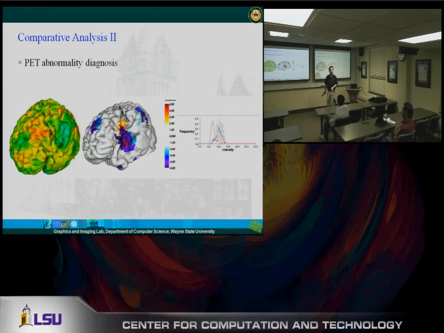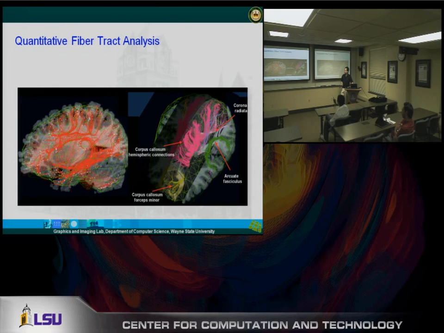statistical difference. So this gives you the abnormal by comparing to other normals. So this has been used by our university hospitals, so we have quite large hospitals there.